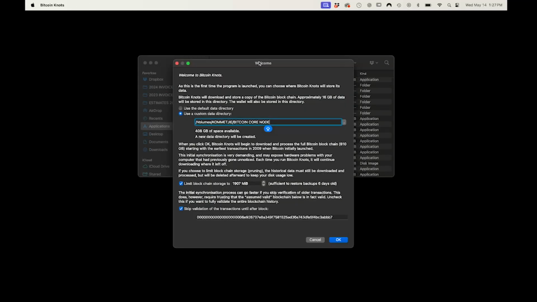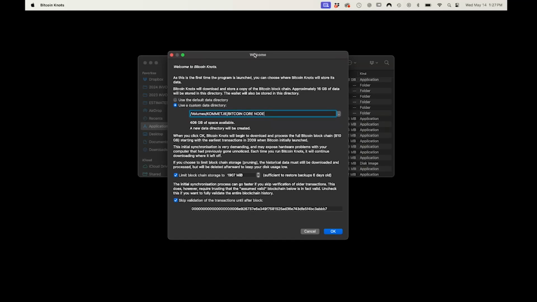All right, so depending on whether or not you have previously downloaded the Bitcoin Core blockchain, you might get this prompt. It's essentially asking, as this is the first time the program is launched, you can choose where Bitcoin Knots will be stored. So I'm using my external hard drive. I'm going to my external hard drive here, where the information from my previous Bitcoin Core node is. So I don't need to re-download the full blockchain because I've already done this with Bitcoin Core.